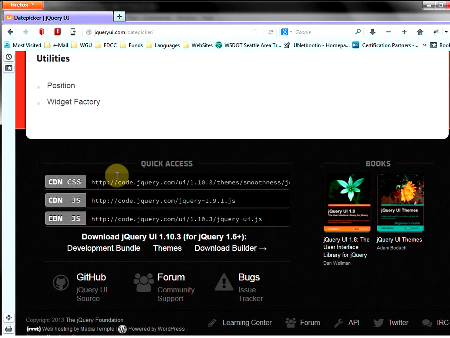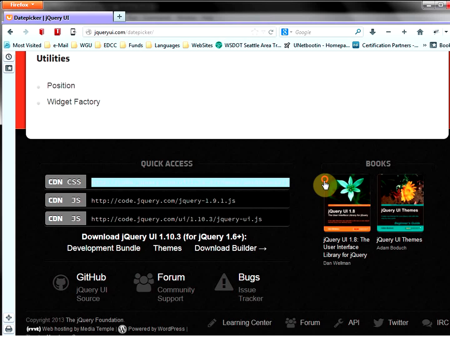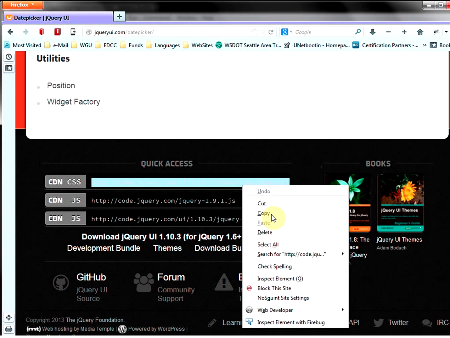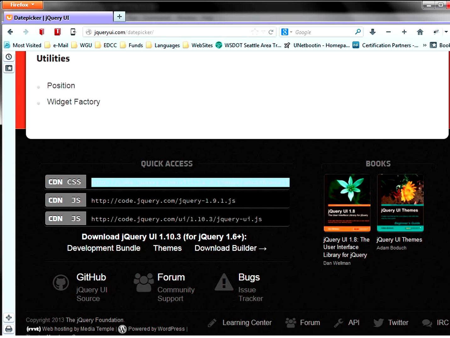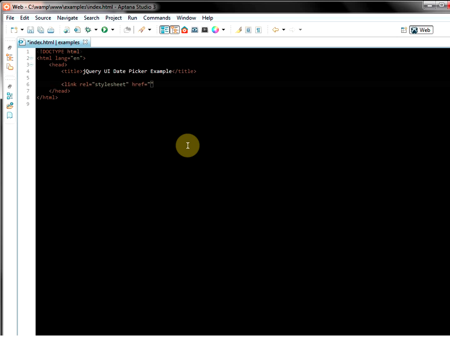But what I'm looking for is down here at the bottom, the quick access. So this first one is an HTML reference to the smooth theme style sheet. I'm going to copy that, switch back over here and paste that into my page.